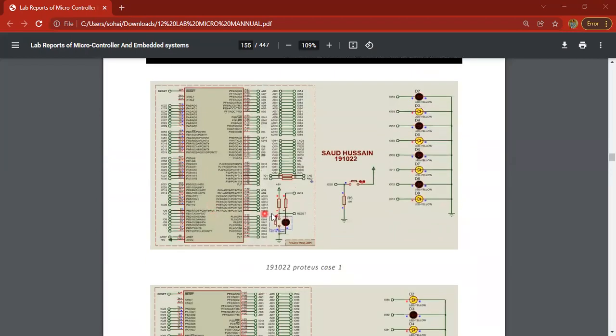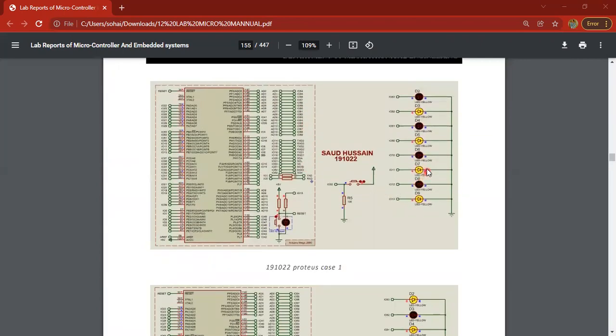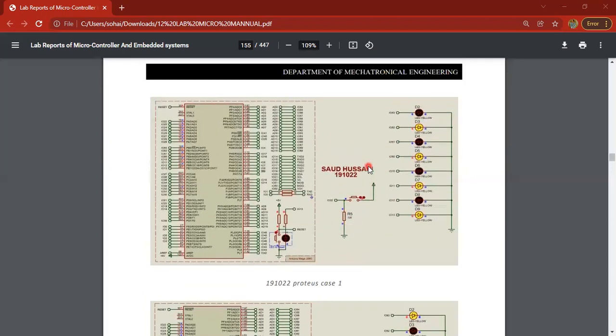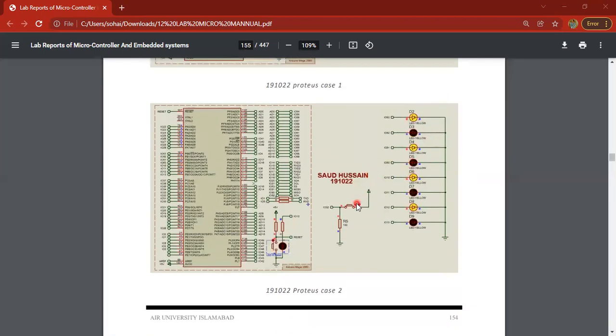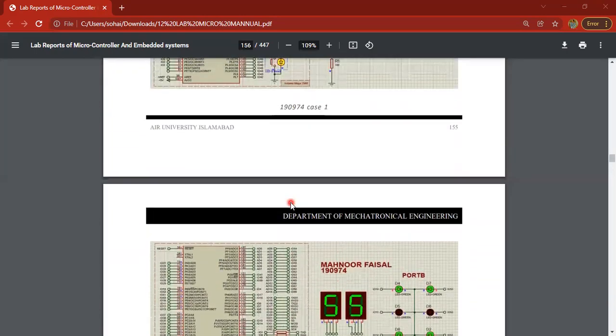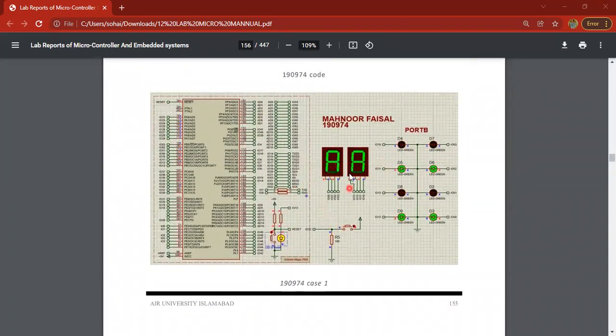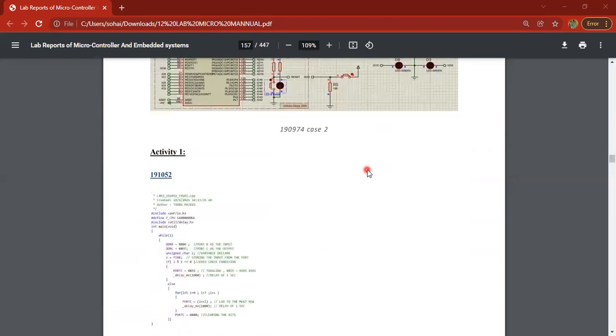Let's see our Proteus simulation. Here it is. If the button is on, then the value is equal to this, and if it is open, then the value will be 0xAA. Similarly, when the button is closed, we see this, and this is our simulation with ATMEGA 2560. Like here, button is off, then we have AA, and button is on, we have 55.